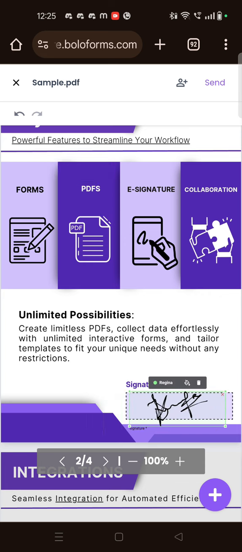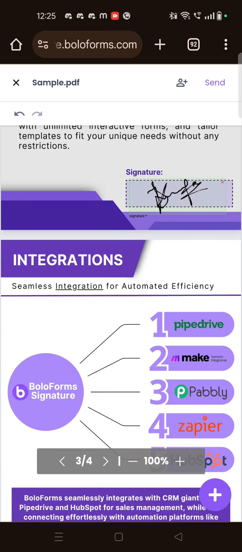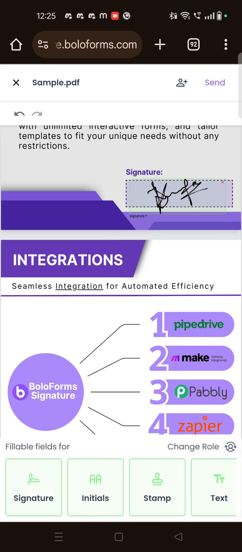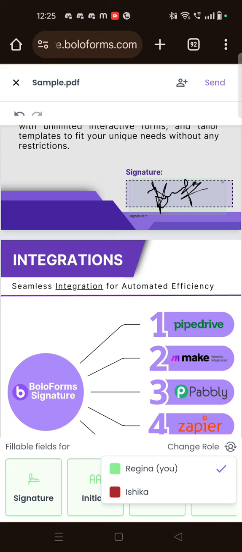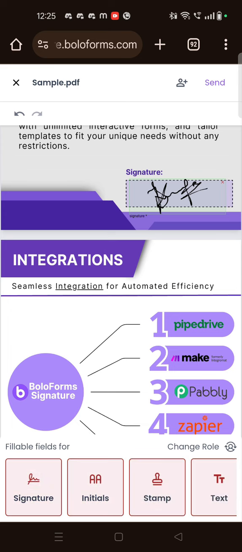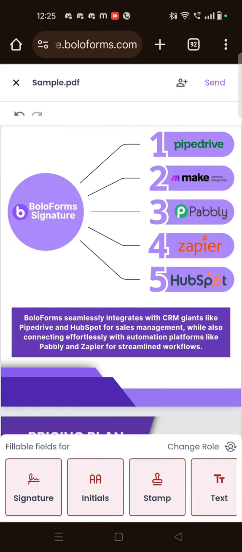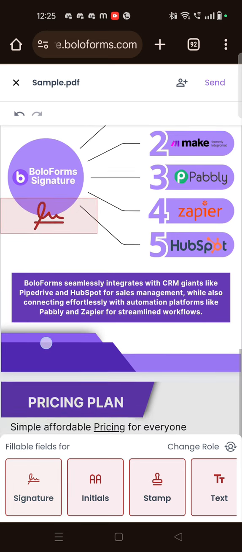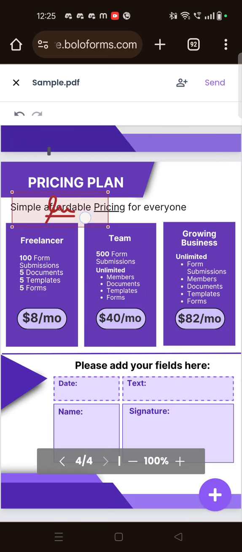Since I have added my default signature already and I have assigned myself as the signer, my signature has been added here by default. Likewise, in order to change the signature or any other field for a different signer, you can click on this plus button again, click on the change role option over here, select the other signer and then click on the required field again. So I'm clicking on the signature field again. Click and drag the box and place it where you want it to be placed.